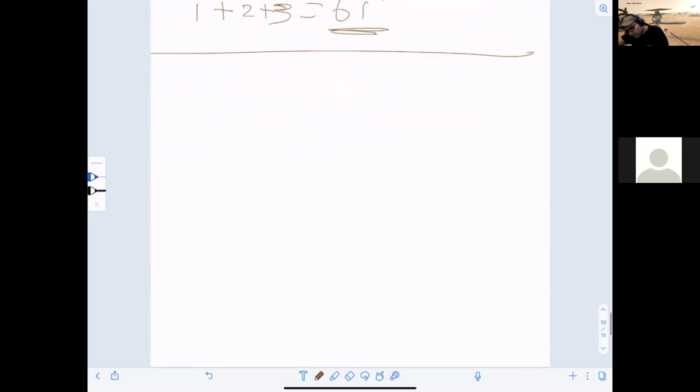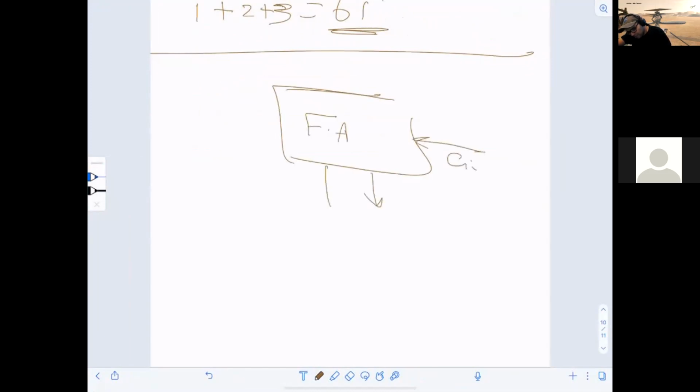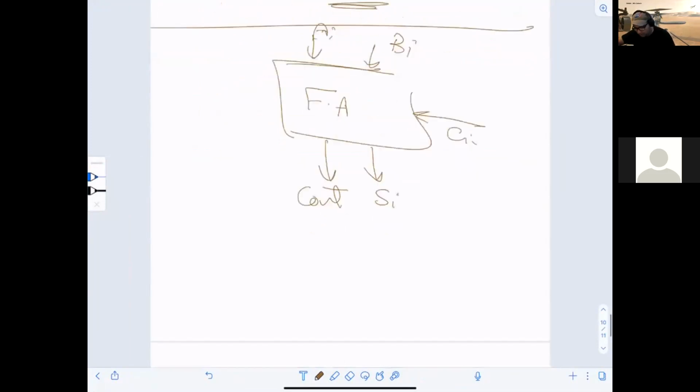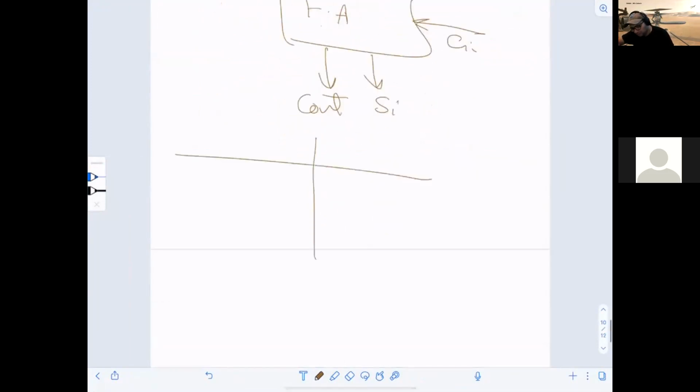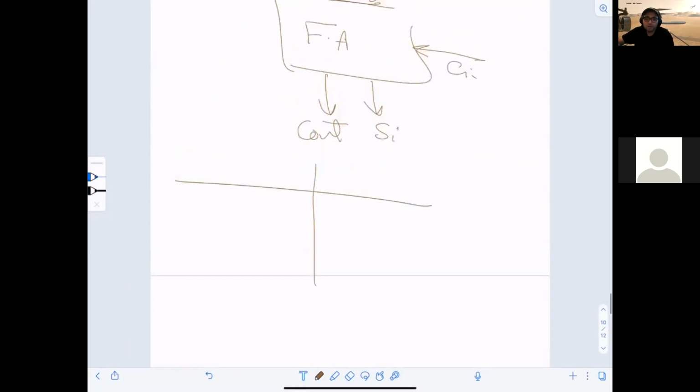Same thing if you have a 1-bit full adder, right? So here is the 1-bit full adder. Here is the box, full adder. Here is the CN. Here is the SI and carry out. And here are the 2 operands AI, BI. So in this case, somebody can help me with the table. What are the input parameters we have in this table?